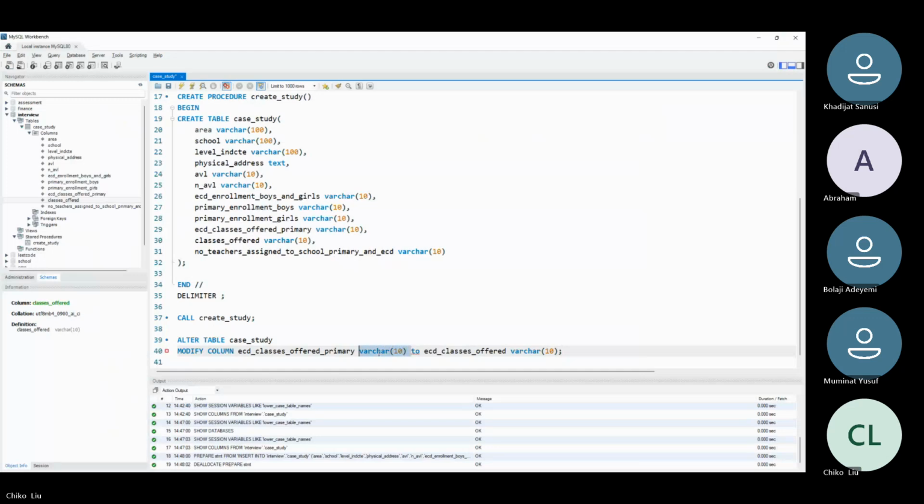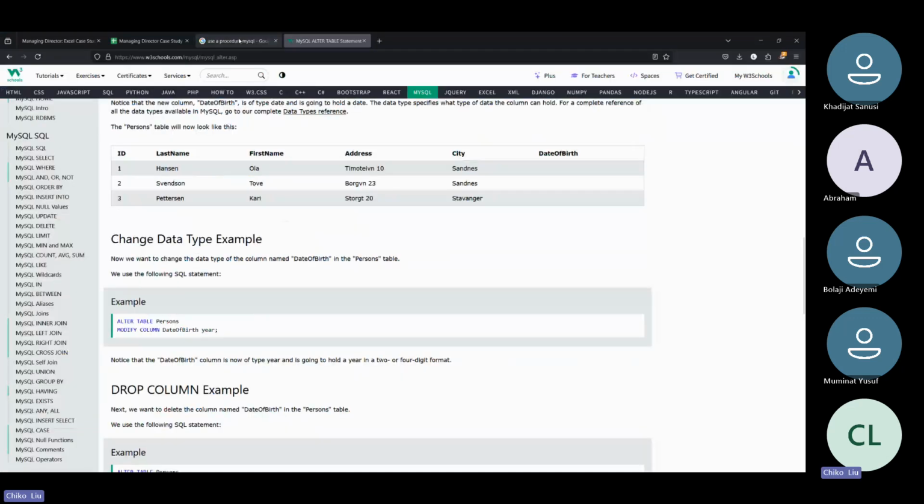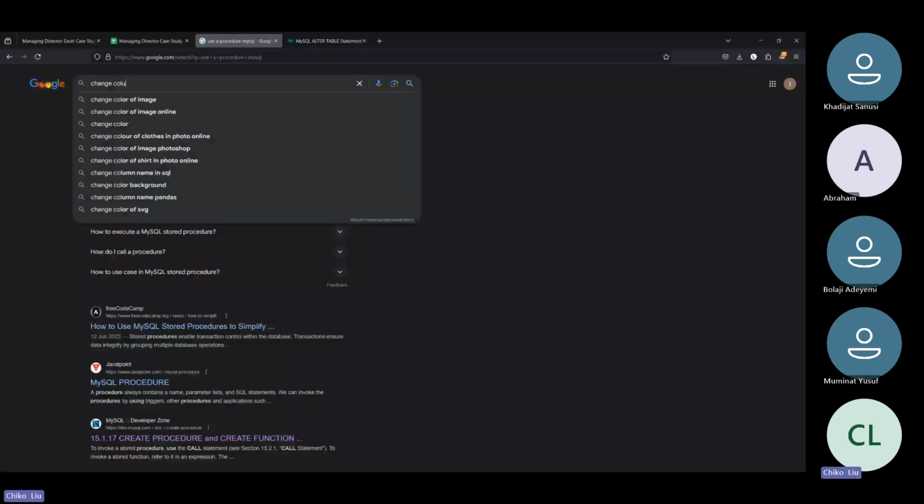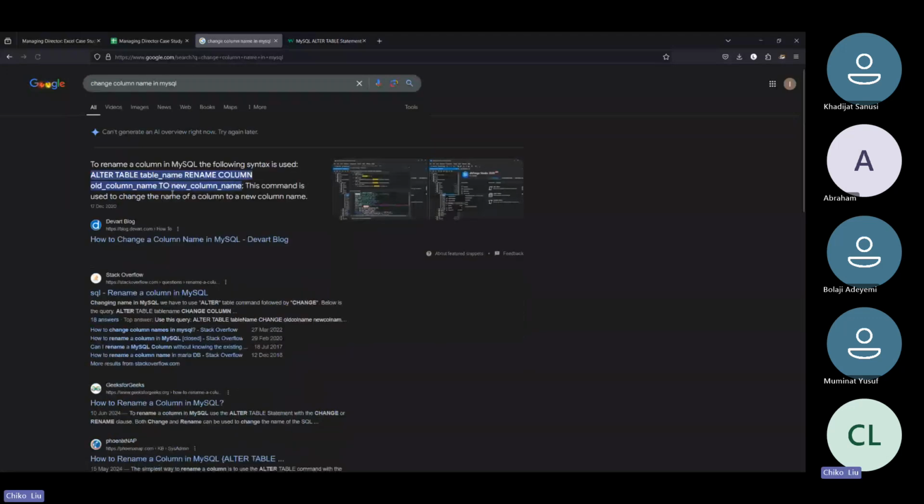Sorry, hold on. Or is it equal? I'm not sure. It's not equal. Let me ask. Change column name. Change column name in MySQL. Alter table name. Oh, yeah. So is it? Oh, apologies.